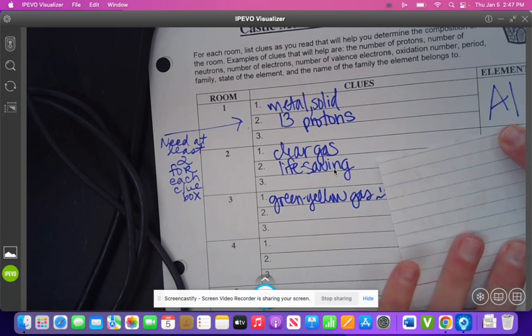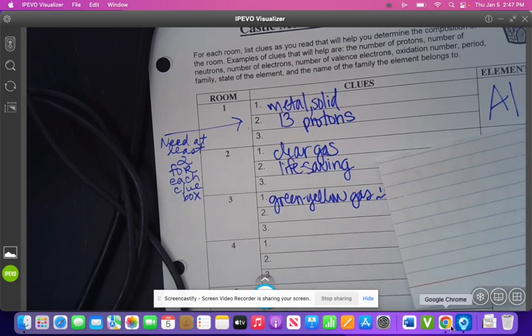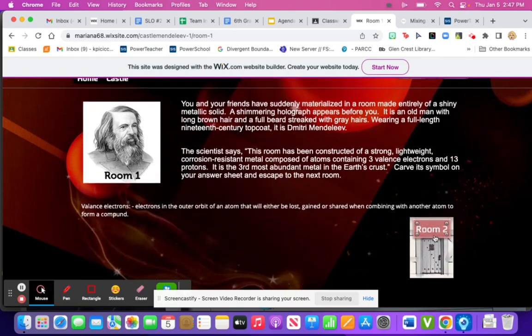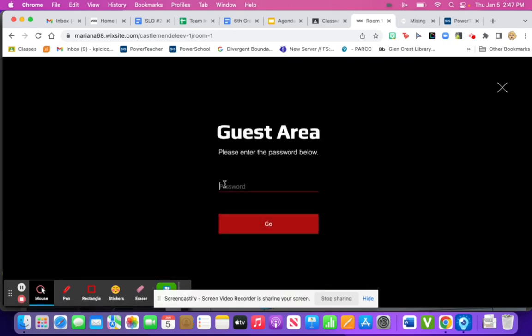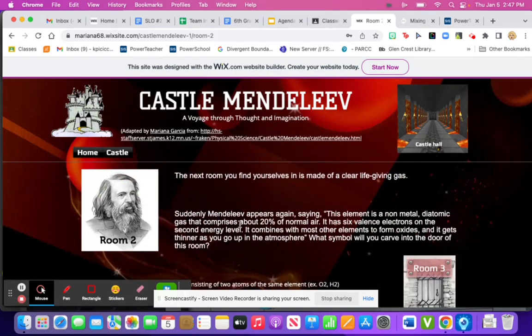Okay, so I write that down in there, and then I go back to my website and I click on the room to get into room 2, and I do capital A, lowercase l, and boom, it takes me to the second room. Okay, let's do the second room together.